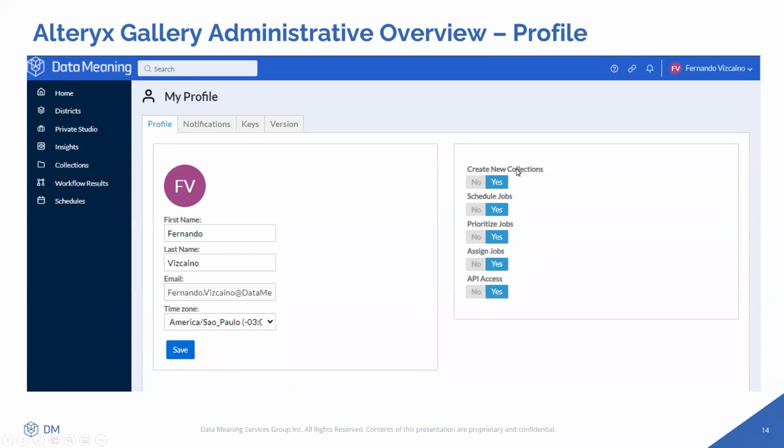Take a look at your permissions, see if you have permission to create a collection, and if not, and if you feel like you need that permission, you need to ask your curator for that. Okay.